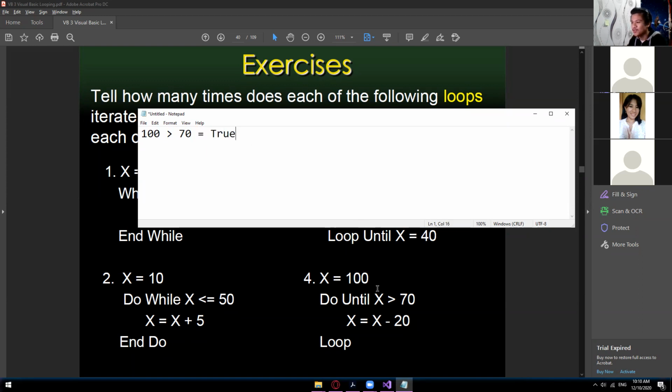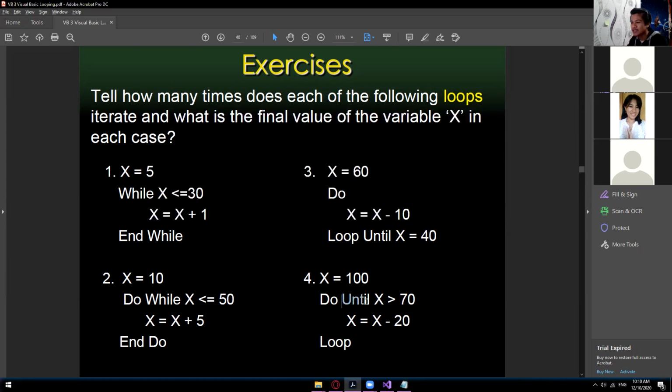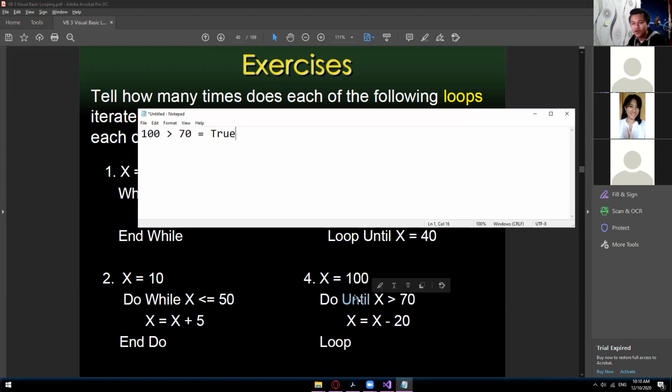So true ito. So kung mapapansin nyo, yung condition natin is until. Ang sabi ko, pag until, dapat false yung statement bago siya mag-execute. So basically, umpisa pa lang is true na yung condition natin. Wherein, number 4 will never loop. Okay? So number 4 will never loop. And then yung final value natin is none kasi nga wala naman siyang ilulup.